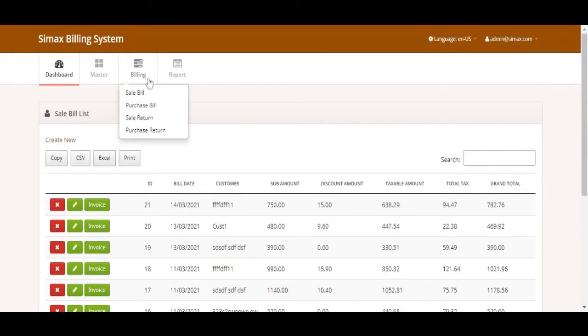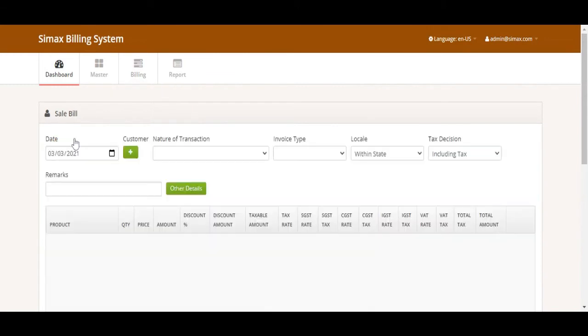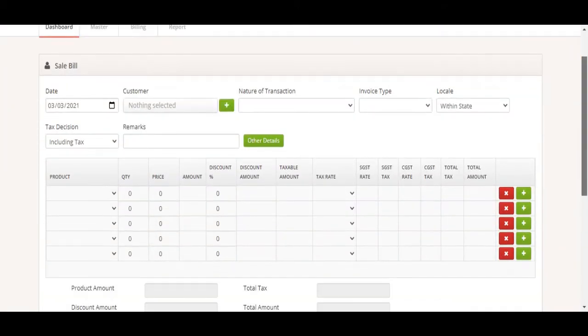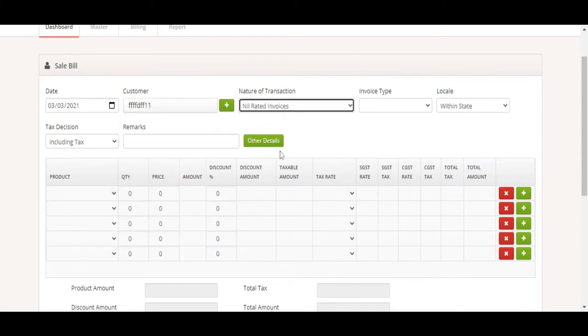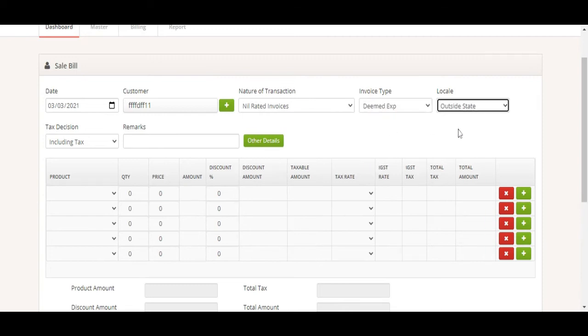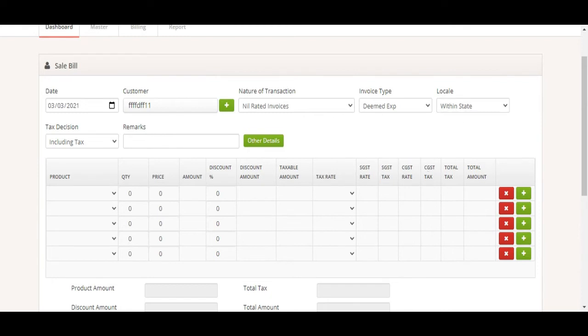Okay, let's create a new sale bill. Date, customer, you can add a customer also. Invoice type is this one, so you can choose within state and outside state. If it is outside state, it switches to IGST, and if it is within state, then CGST and SGST. If the configuration is VAT, then instead of this, only VAT rate and VAT tax appear.